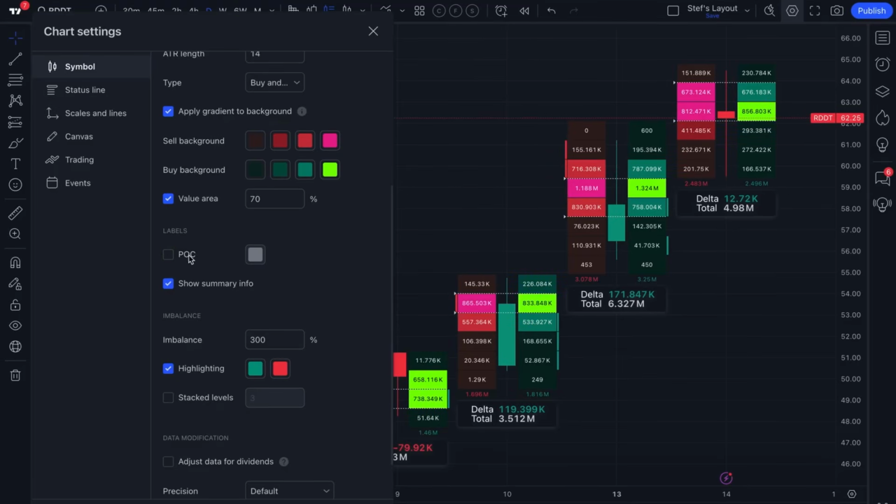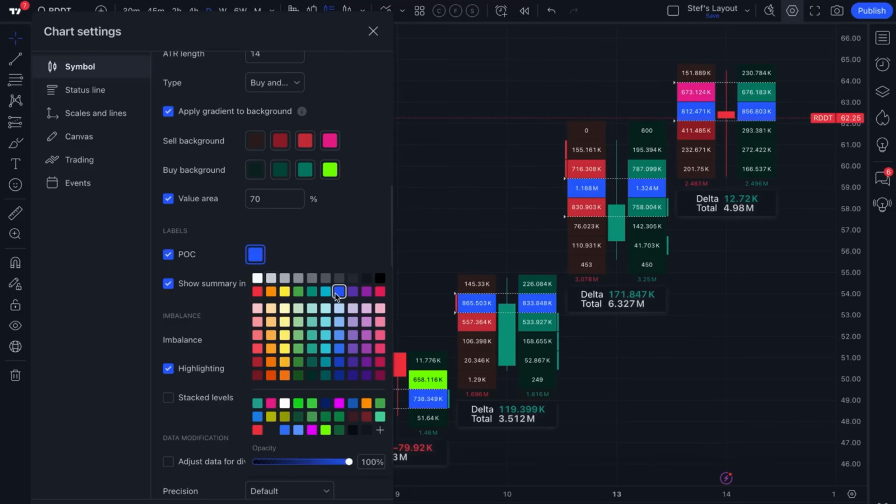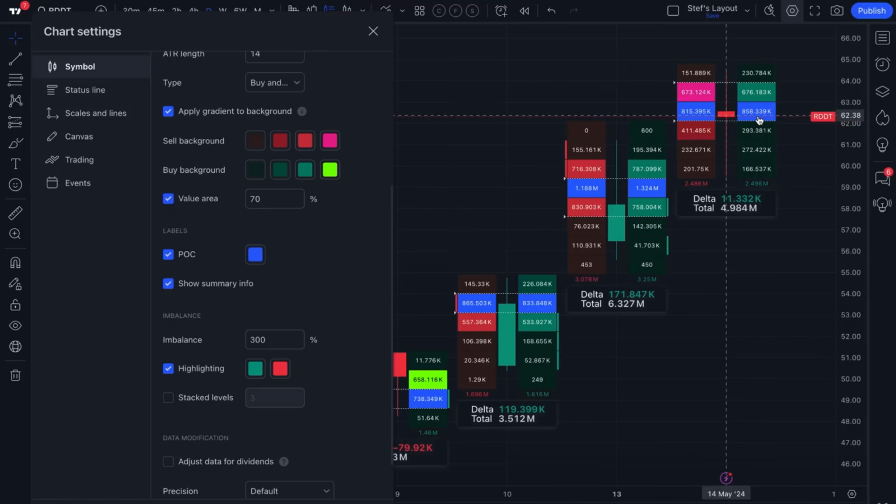But remember, you can turn this off, and now you've only got the extreme levels shown. Or you can even change the color, so you're always reminded that blue is the point of control. So what we're doing now is creating a highly custom volume footprint chart to our liking. You could do the same thing with these colors and maybe design a strategy or research process around them.